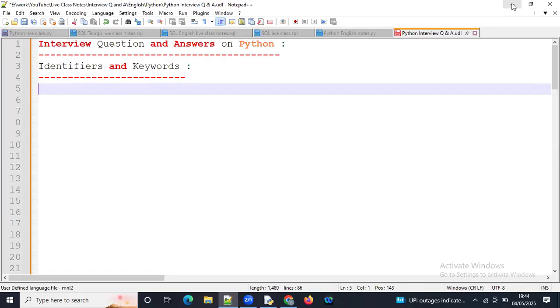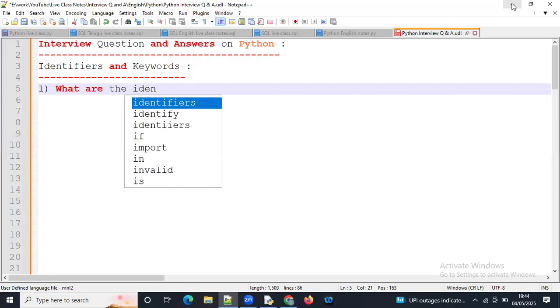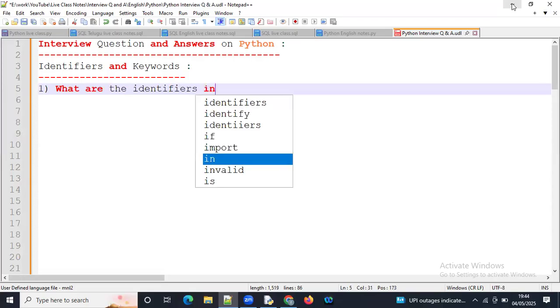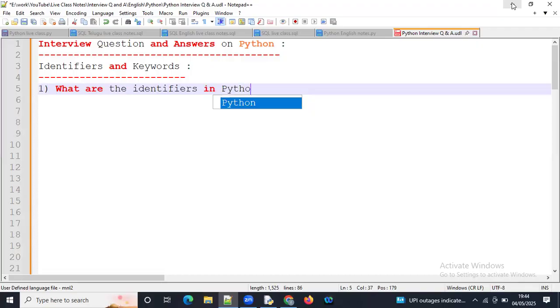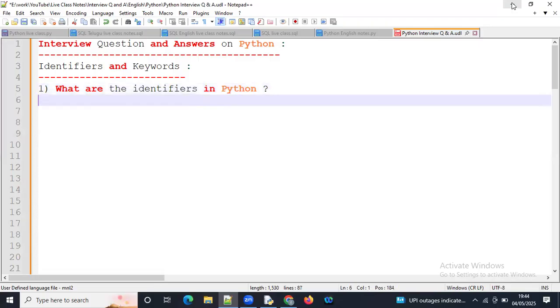Okay, so our first question is: what are identifiers in Python? First question: what are identifiers in Python? So the answer for this question, actually, first of all, what are identifiers? I will write answer as A, because every time mentioning ANS is somewhat time consuming, right?